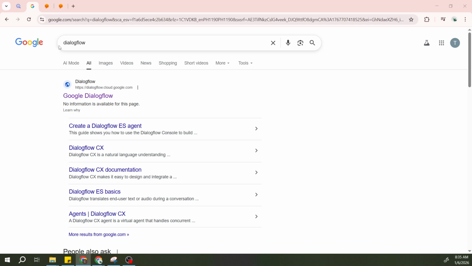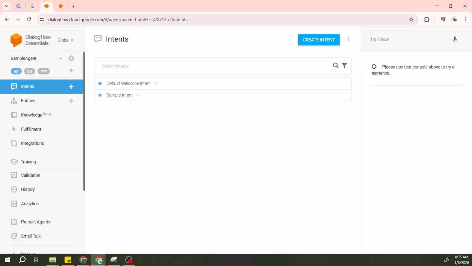Start by opening your web browser and searching for Dialogflow. You're looking for the official Dialogflow console. Click the first result that takes you to the Dialogflow site. If you're prompted to sign in, use your Google account. Many users are signed in automatically, so you may land right in the console. Make sure you're in the correct agent for your project before proceeding.